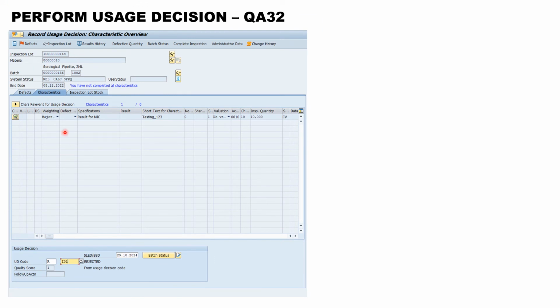So after entering the block quantity, we come back to these characteristic screens, and we'll go to this usage decision, and then you select the UD code. Okay, so in this case we're going to select rejected as a usage decision code to denote that we will not be accepting this batch of material.